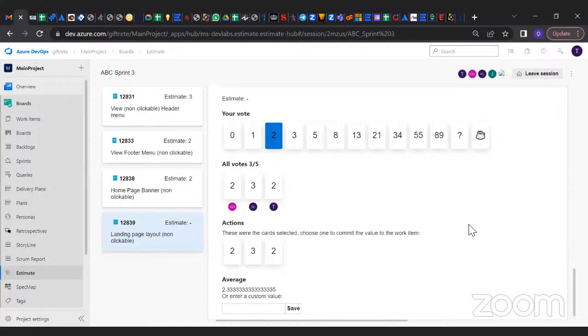Rita, you chose 3. Do you want to explain why? Yeah, the only reason I chose 3 was I was just considering the developers' efforts to put into it, but I'm okay to go down with 2. Yeah, that's fine. Okay. So is everyone happy with that? Yes, we are. Yes, I am.